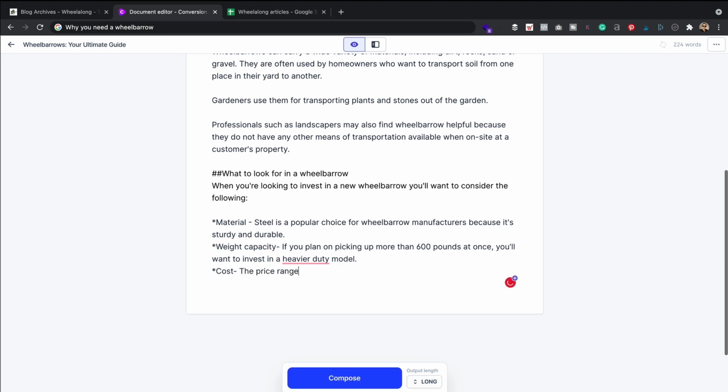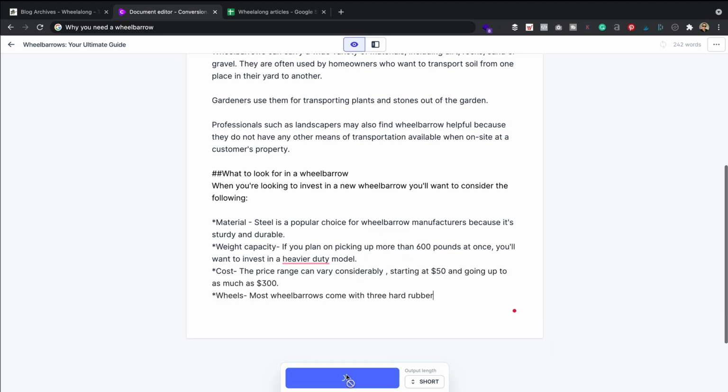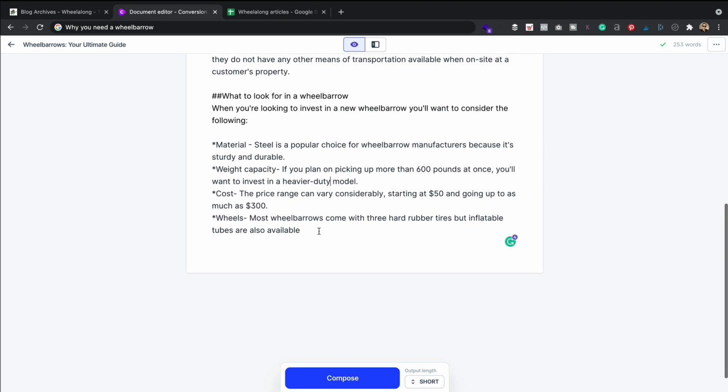Price range can vary considerably. Let's see what Jarvis can do. I'm going to just set this to be a bit shorter. Let's go with short. Oh, it's added wheels now, with hard rubber tires. But inflatable tubes are also available. There we go. Perfect.